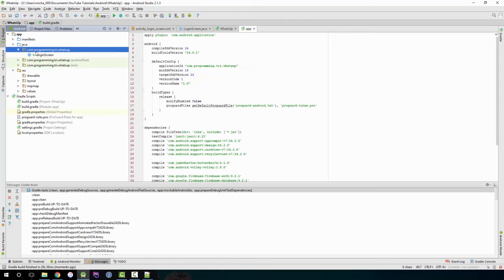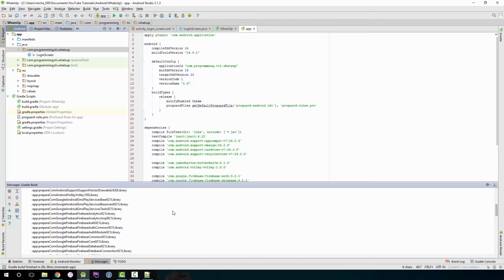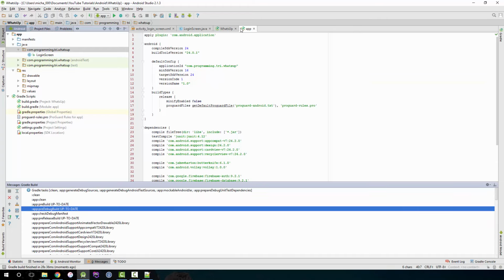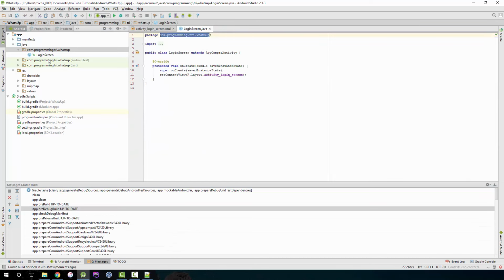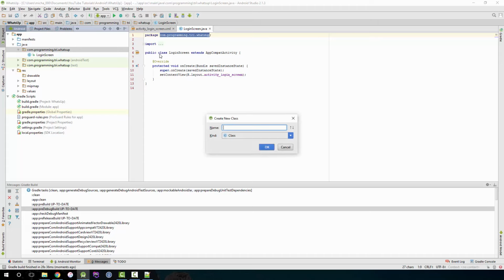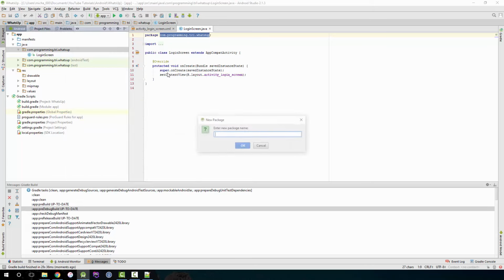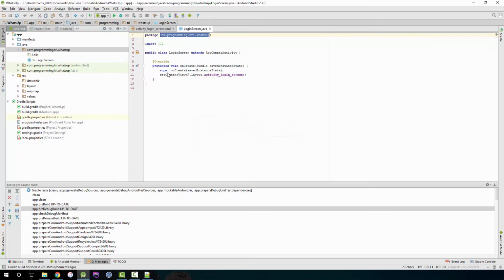I'm going to add a utilities package here. Let me just see if it's completed and built successfully. So you can close those two. Then inside here, I'm just going to add a new package. It's called utils, with a capital U.